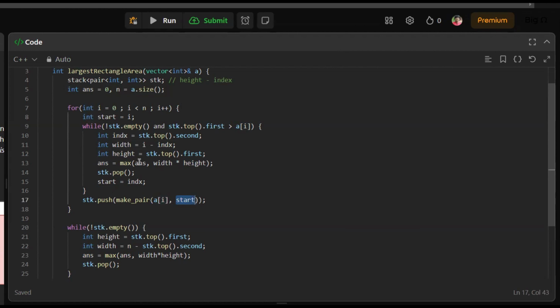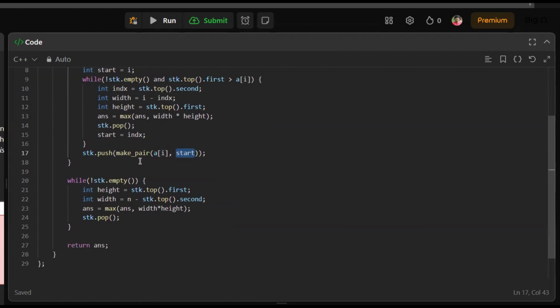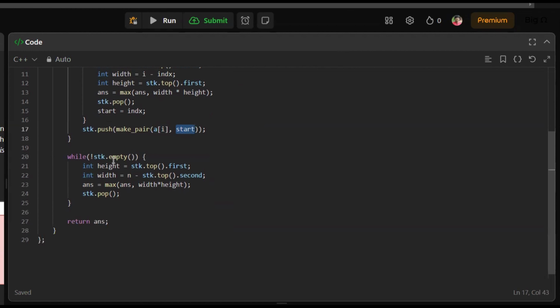After that, if any leftover elements are present in the stack, we have to try to make rectangles using them. So here the height will be the stack top element's height and the width will be n minus the index of the stack top element. And we have to update the answer by calculating the area, which is width into height, and we have to remove the top element of the stack. Finally, we have to return the answer. I hope you understood the code.